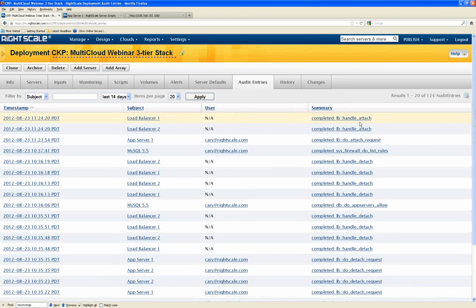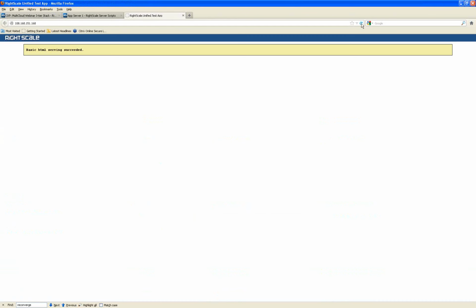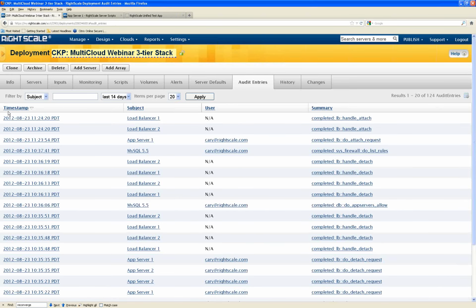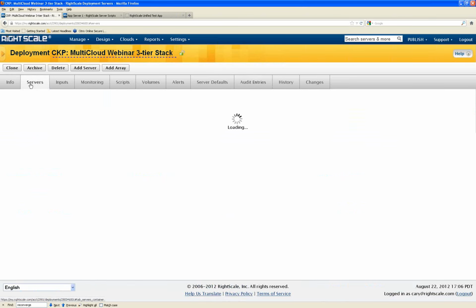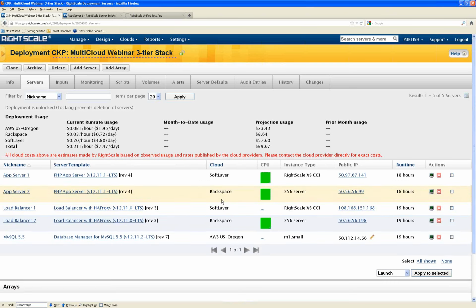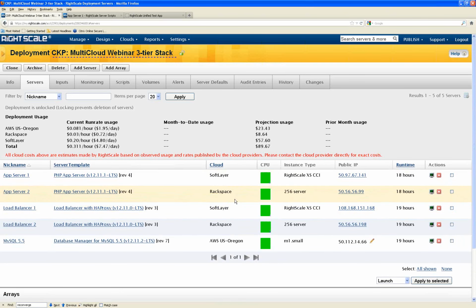So refreshing here, you can see both have run their handle attach command. We go refresh our load balancer, and we have a very simple test app running. So that illustrates the power of the remote recipe or remote RightScript. And the really cool thing about this is that these servers don't have to be on the same cloud. This is going from SoftLayer to Rackspace to AWS. So this is a really powerful backplane management channel that RightScale provides for your server templates.